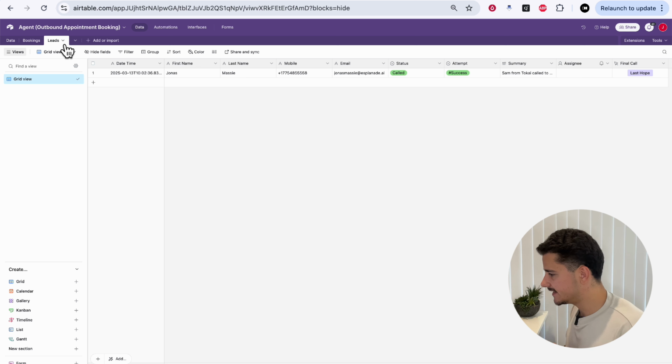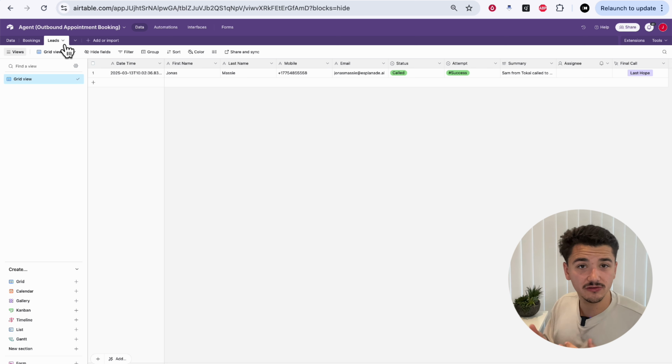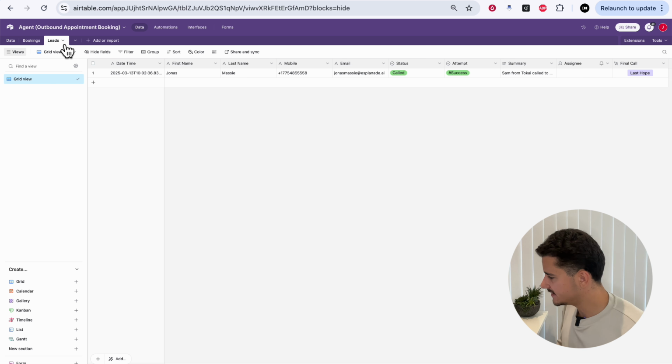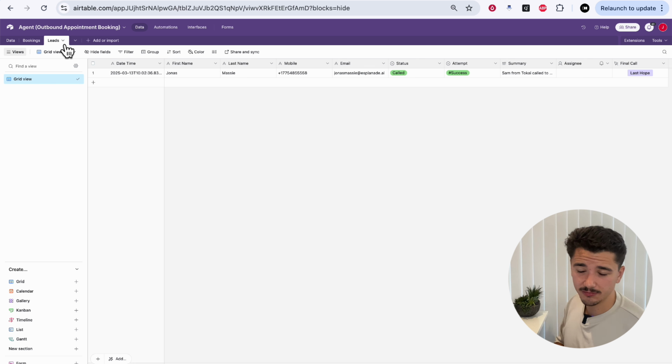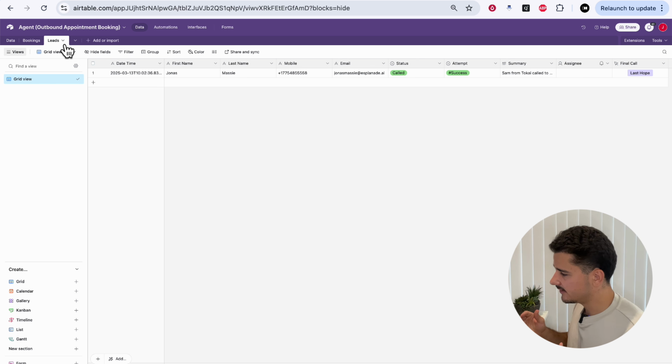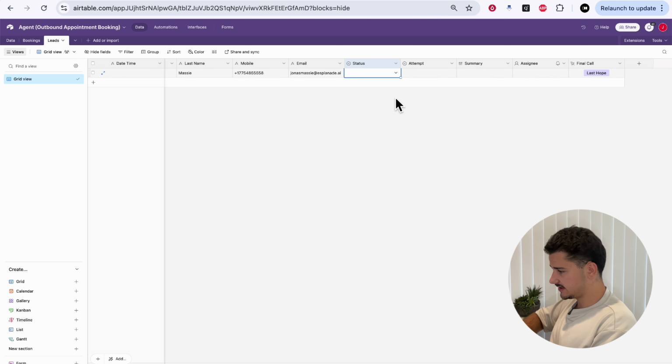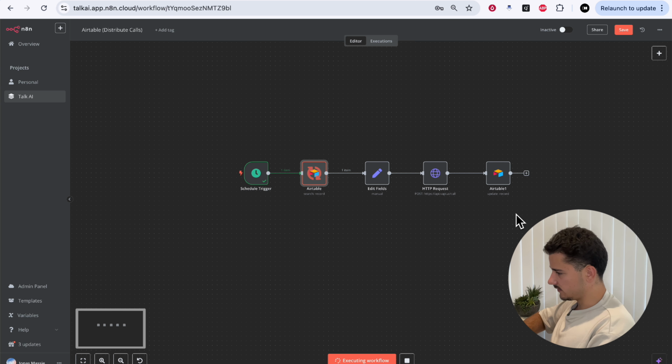So I'm going to go ahead and change the call status back to be called. We're going to reset the attempt, and we're going to see what happens with this outbound system in the event that we do not reach the customer first try. So we'll set the status again to be called. So let's go ahead and test this workflow.